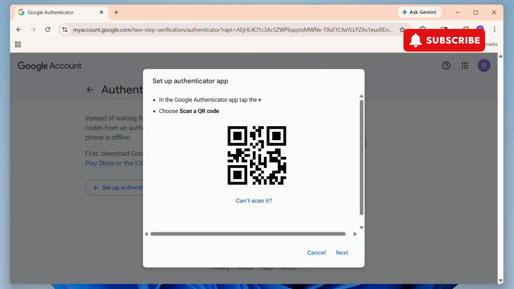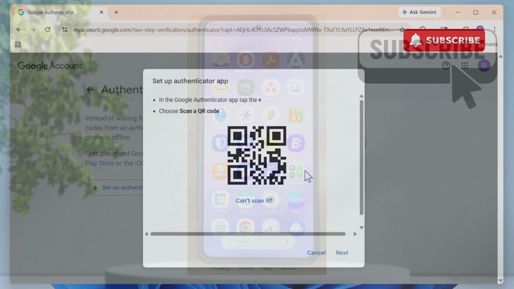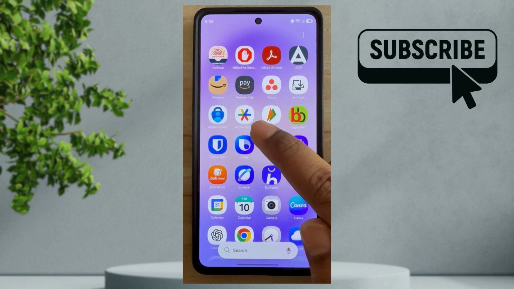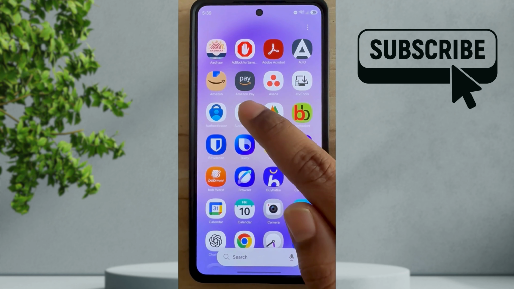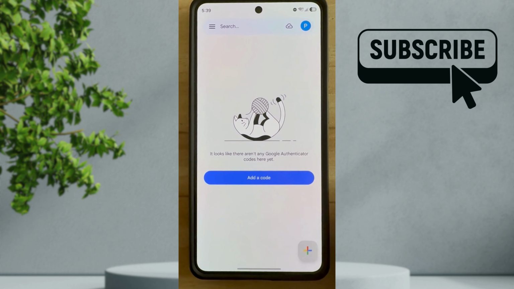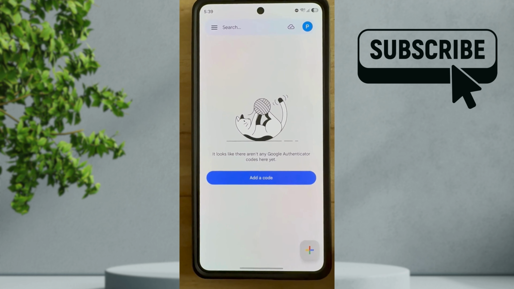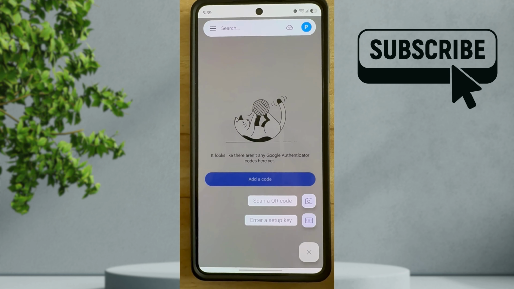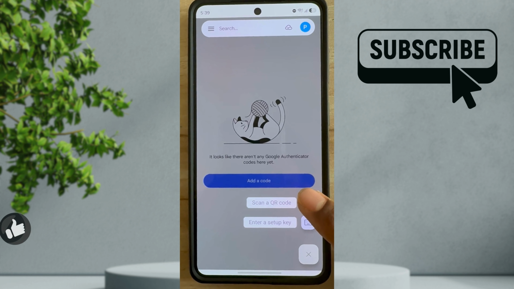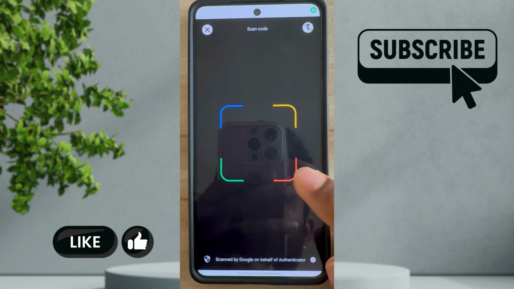Now what you need to do is head to your Android or iPhone and then download the Google Authenticator app if you haven't already. Now simply open the app and then tap the plus icon at the bottom. Now select Scan a QR code. Now you simply need to scan the QR code and your account will be added.